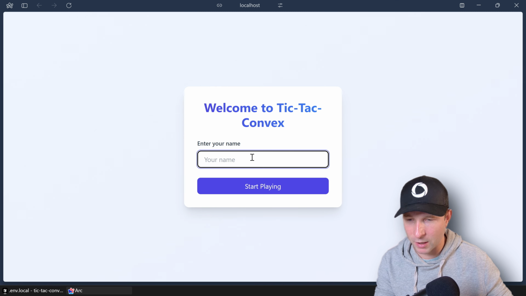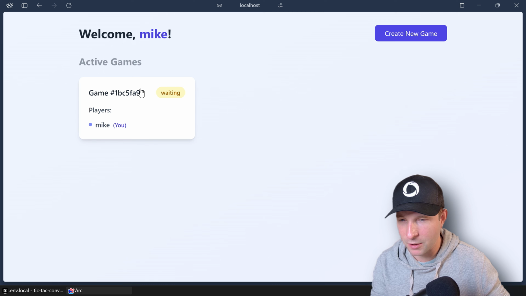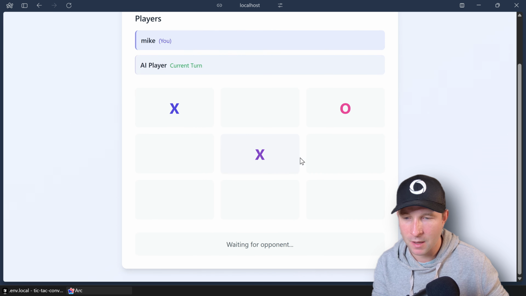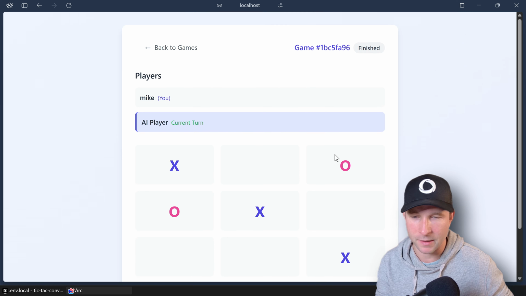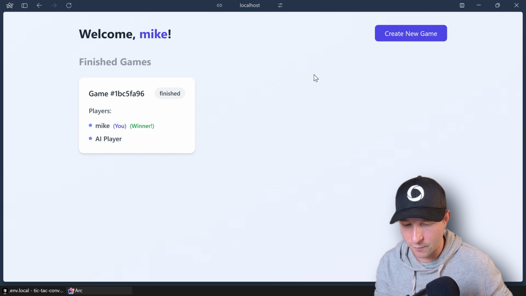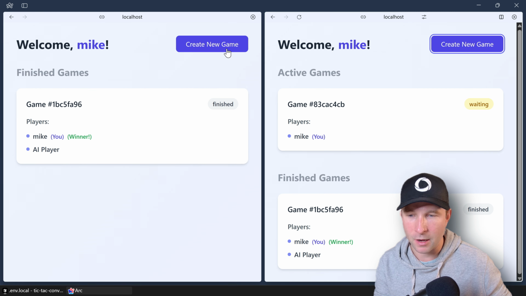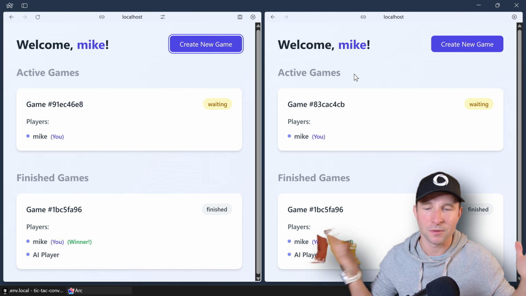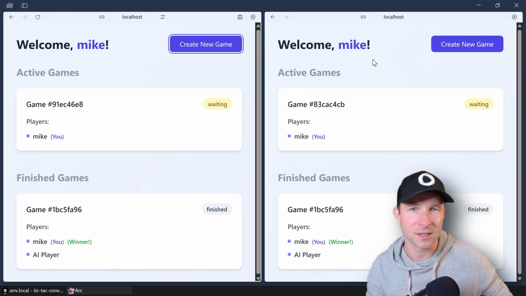So here it's just quickly in action. Create new game. You can add an AI and you can play against an AI. So yeah, but the problem is that this is all local. So if we were to open up another tab and create a game, it's not going to show up on the other one because they're obviously in two entirely separate worlds.